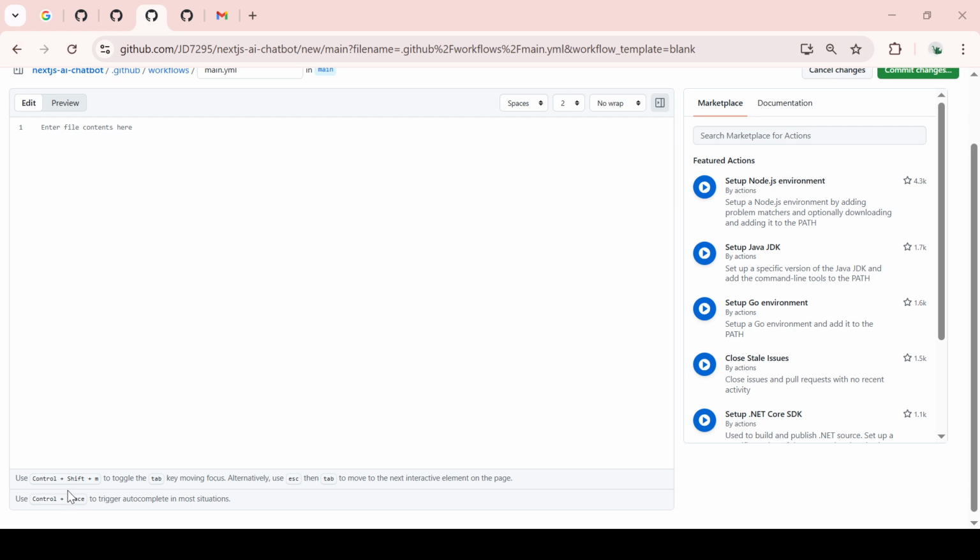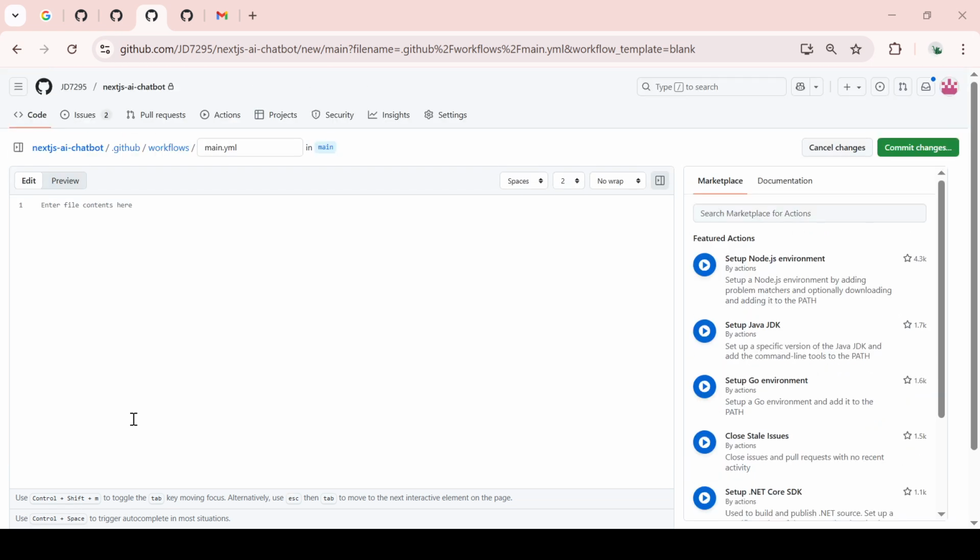Next, we need to create a directory named .github/workflows right at the root of your repository. This directory will house all your workflow files. Inside this directory, create a new YAML file. You might want to name it something intuitive like my-workflow.yml.